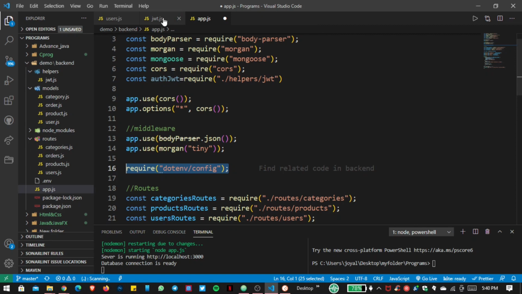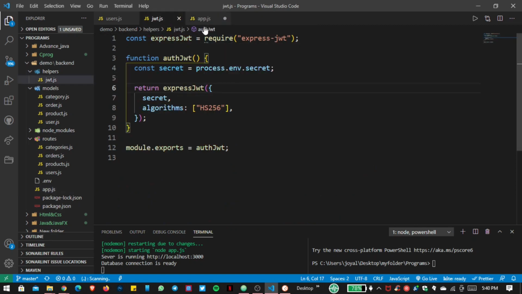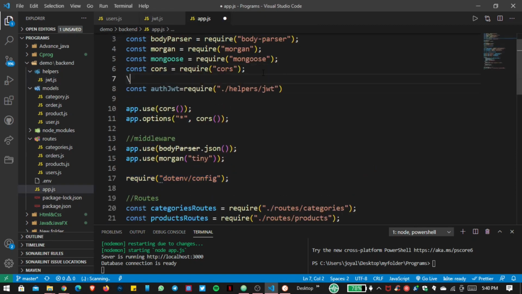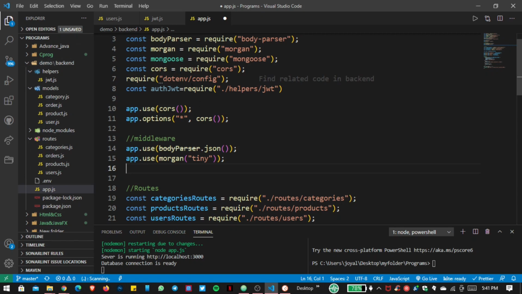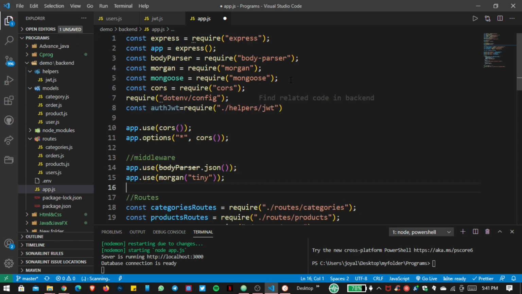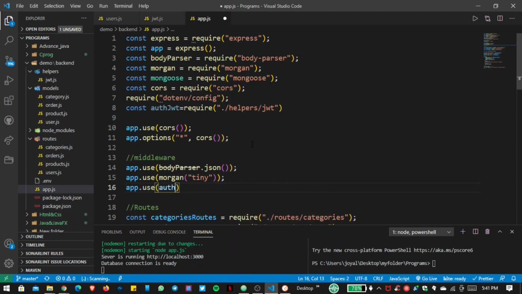the secret variable. So I write here, and let me remove this because this is all import stuff. This looks pretty much good. And here I want to apply my middleware authJwt, and this is our function. Now save the file.